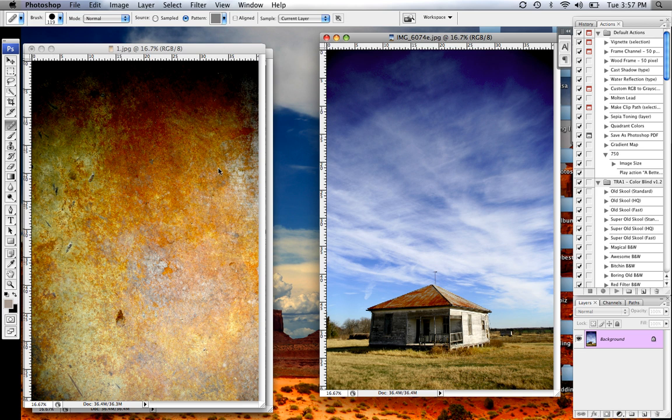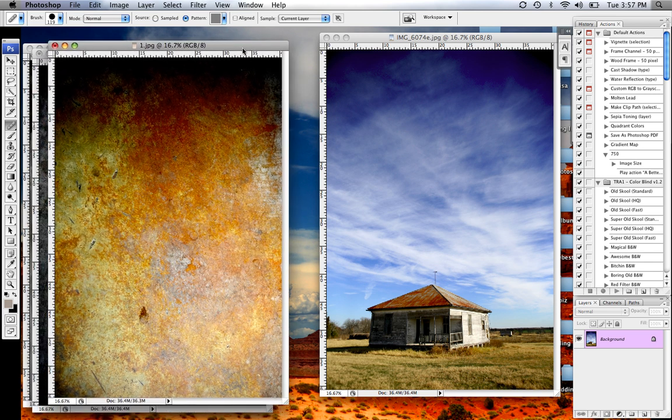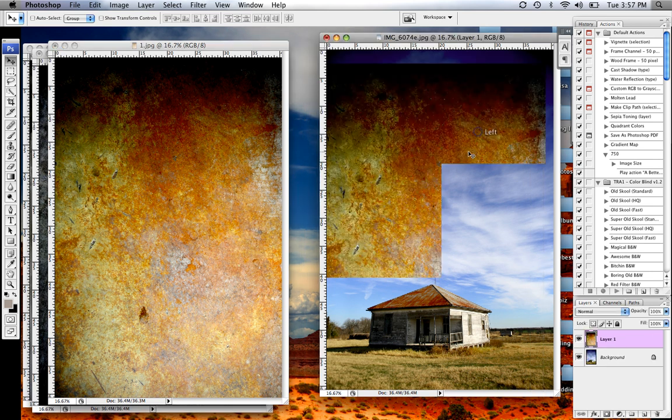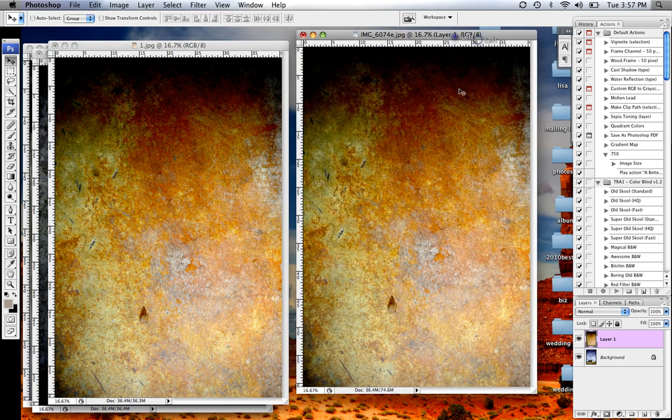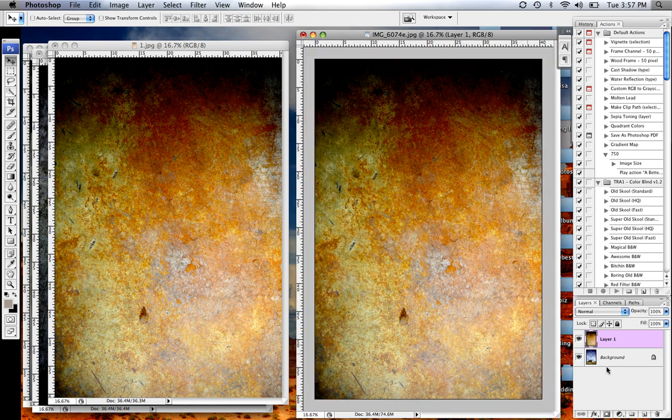So, I've already selected my picture, and I've already selected a couple textures that I want to use with it. It's going to kind of look complicated, but it's very, very simple. Here we go. For the first one, I'm just selecting my Move tool over here, and I'm going to drag the texture over on top of the photo. I'm going to make sure it's where I want it to be, and dragging it over there actually creates another layer. And this is obviously too much going on here.